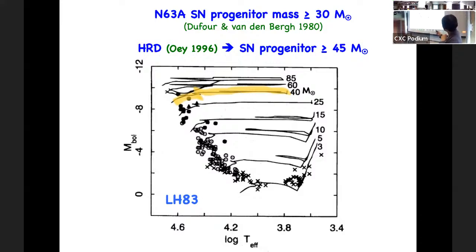Then 15 years later, Sally Oey used CCD images and got better photometry. And she made this beautiful HR diagram. So here's the main sequence. You've got evolution tracks for stars on it. And it's kind of confusing here, I drew this line here. So this is the evolution track for a 40 solar mass star. You look at the main sequence here. This is one star and here's another star. So this star must be greater than about 40 solar masses on the main sequence. So the progenitor of the supernova must be greater than about, so this is 40, right above it, so maybe 45 solar masses.